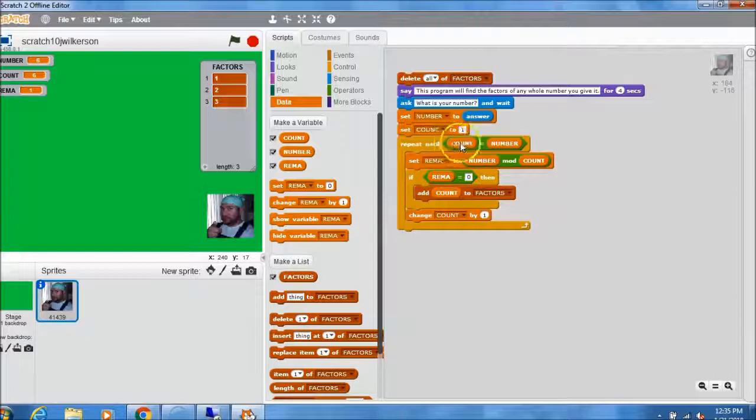We told the computer to repeat this until the count was equal to the number. If the count was equal to the number, jump out and stop. Well, we want it to do it with the number too. So we want the count to be equal to not 6, but 7, or whatever our number is plus 1.